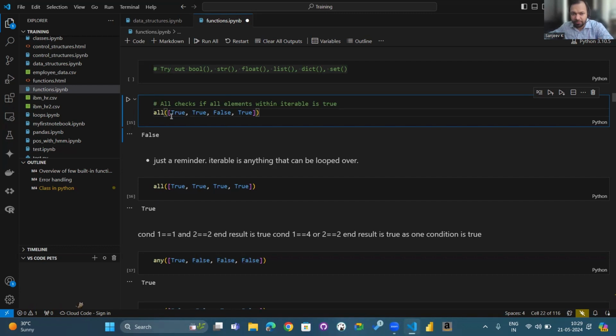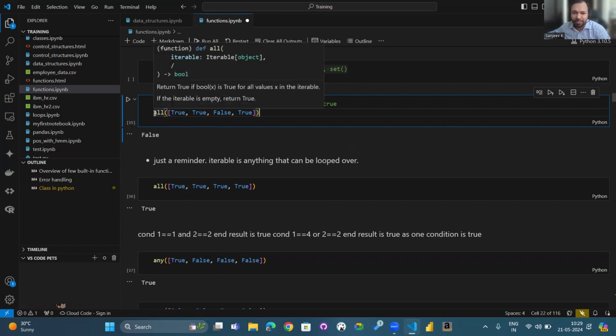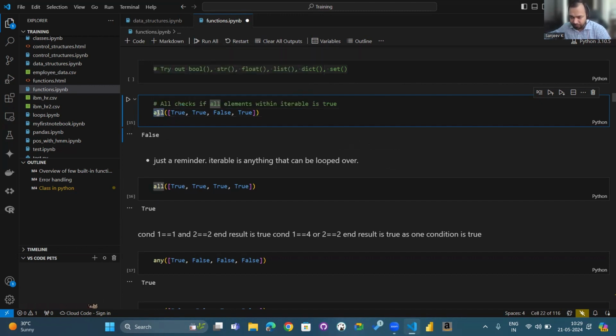So for example, okay, let us take another way. If I want to see that all the conditions are met, condition one is true, condition two is true, condition three is true. If all the conditions are true, then only I should continue my code. So how do you check if all the conditions are met or not? By using this all function.